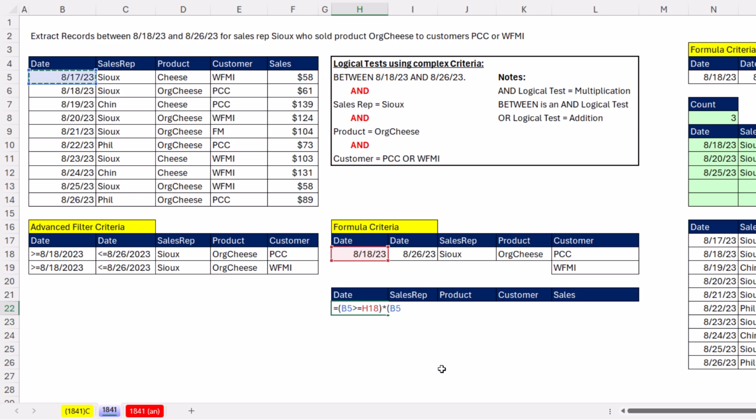Same exact cell, but now we have to say, are you also less than or equal to the upper limit? Now we have to continue on. Here's an AND, so we have a new condition, times, open parentheses. Is that particular record right there equal to Sue? Close, times, the next condition. Is that particular product for this record equal to organic cheese? Close.